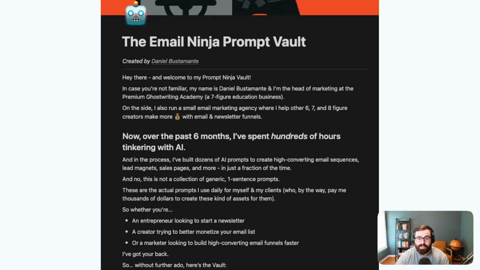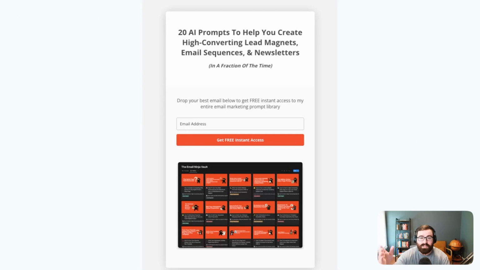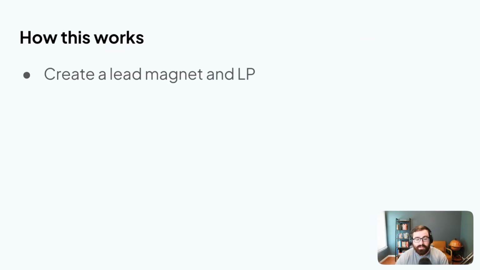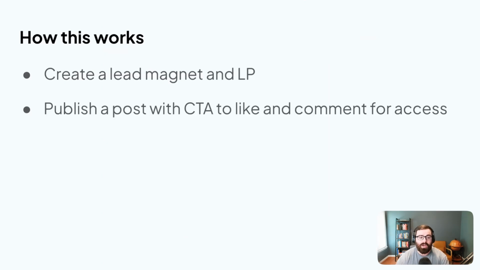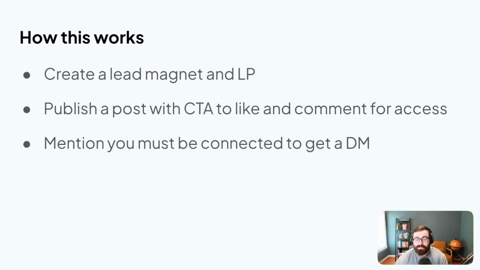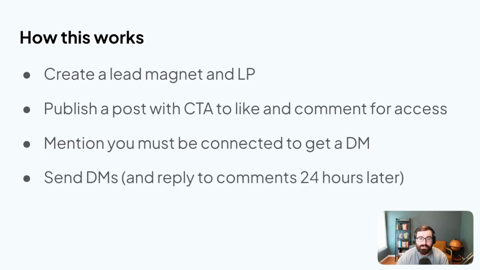You don't send people directly to the thing. You send them to a landing page where they can enter their email address first to then get access to the thing. So we create this lead magnet and a landing page for it. We publish this post with a call to action to like and comment for access. If you're doing this on LinkedIn, make sure you mention that they need to follow you or be connected to actually receive that DM. And then you send DMs to those people with the landing page if they requested it. And then also comment on the reply too, just to make sure they saw that landing page.